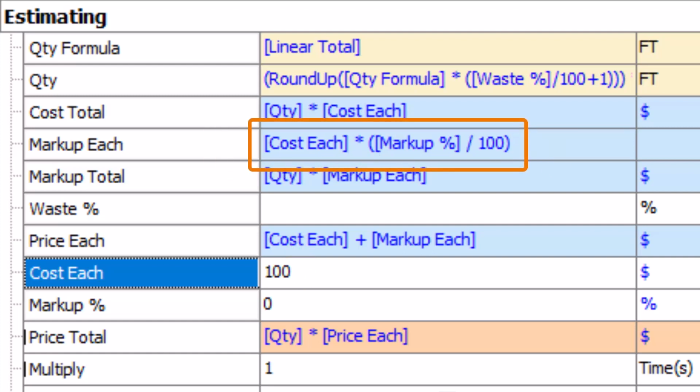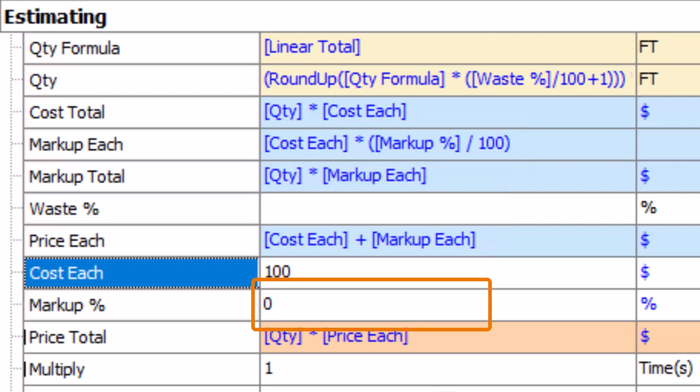Now, the markup each property contains the formula [cost each] inside square brackets multiplied by open parentheses [markup percentage] in square brackets divided by 100 close parentheses. Using the order of operations, PlanSwift performs the equation in the parentheses first. It looks for the markup percentage field, takes whatever it finds there, and divides it by 100. The markup percentage is like the cost each field. It's blank, so you can enter whatever markup percentage you want to use.